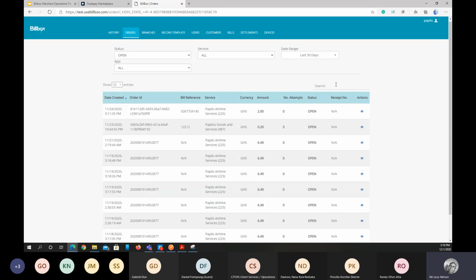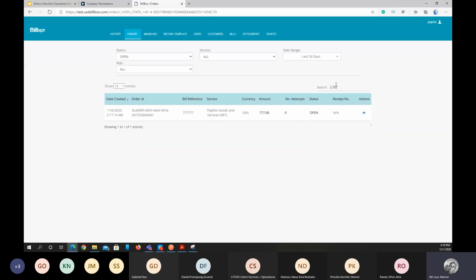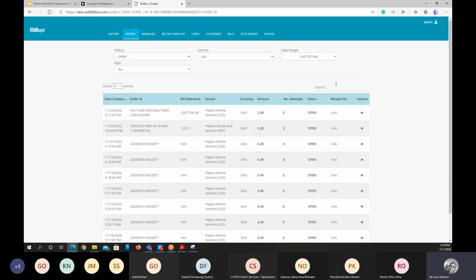I can pick an order based on, let me see if I can pick based on the amount. Okay, so currently you can just filter based on the bill reference in the order section, right? But then in upgrades, we'll be adding more items that you can filter by. Okay, so now we've looked at the filtering part of things.